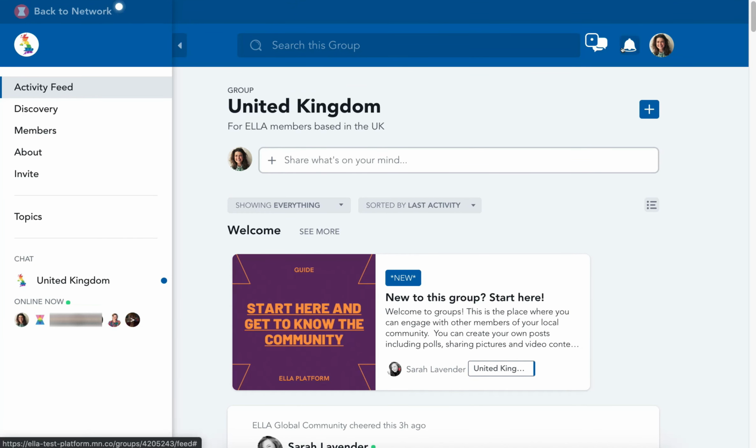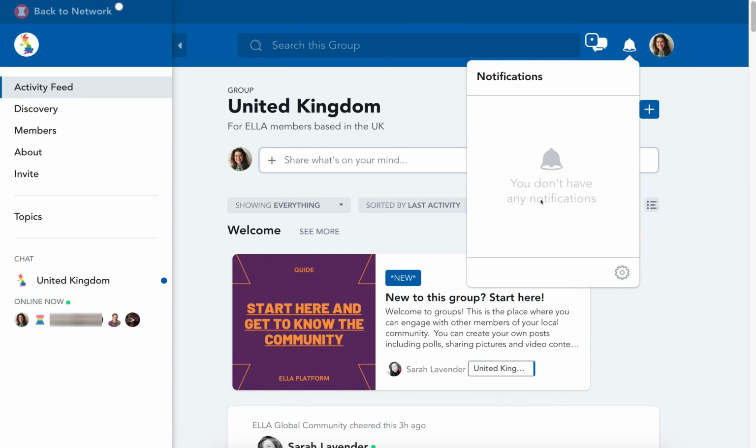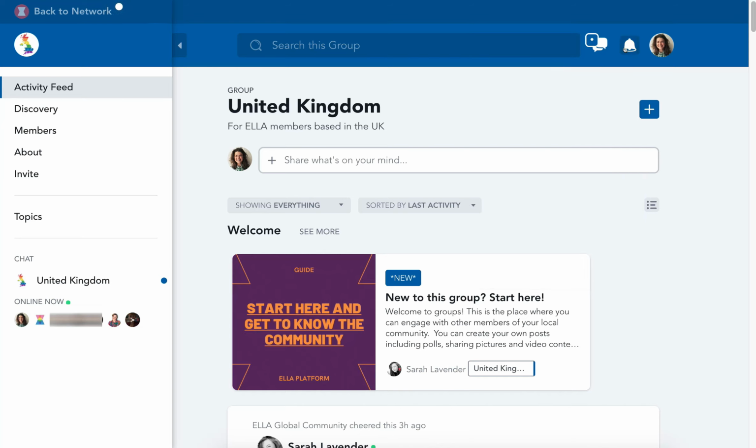Here next to your profile picture, you've got this bell icon, and this is where your notifications will display in the app. So once you receive any notifications, they'll appear here, and you'll also see a number 1 next to the bell to show that you've got one new notification. And these speech bubbles are your private chats, so that's where you'll see a notification if anybody sends you a direct message.